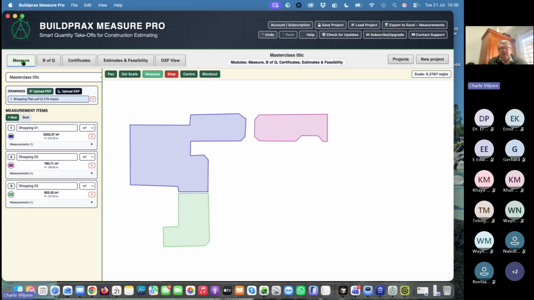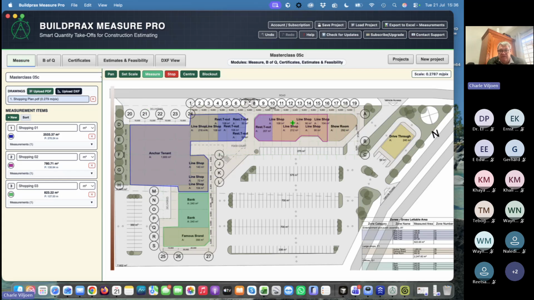So if we change these areas, all these areas, and if you save this project under a different name and you load it again under a different name, and you can delete the drawing, all the links will be sitting there again. So these measurement items sit there, and they will stay there if you use the same file.